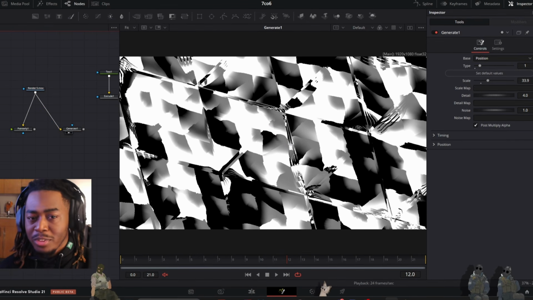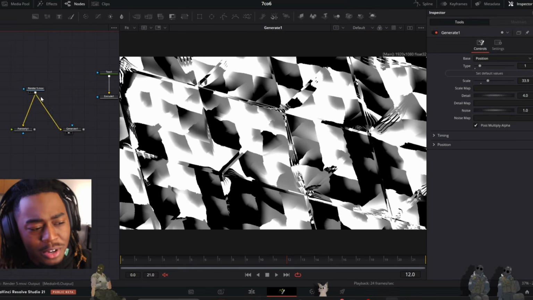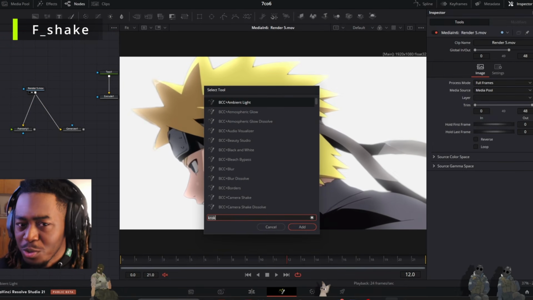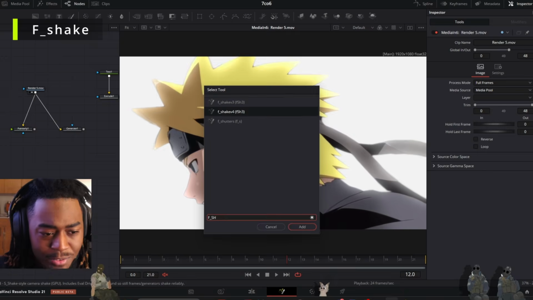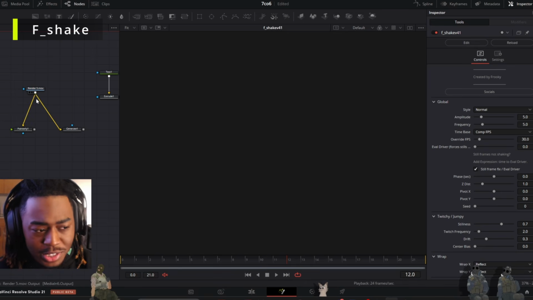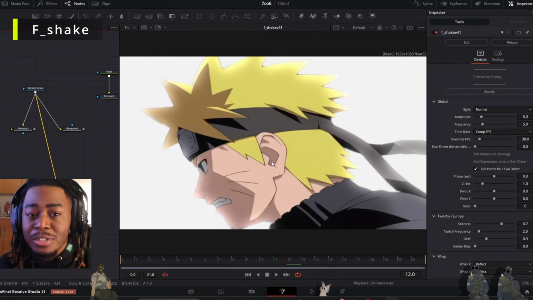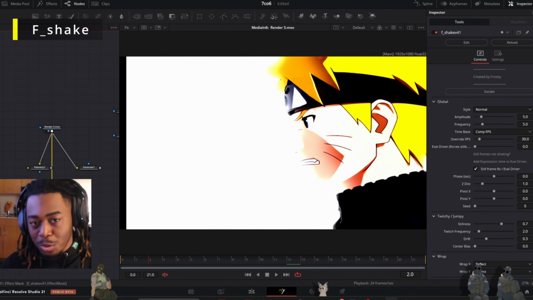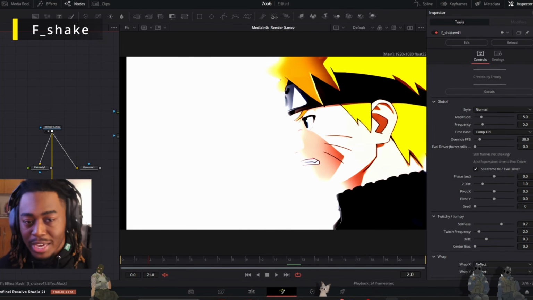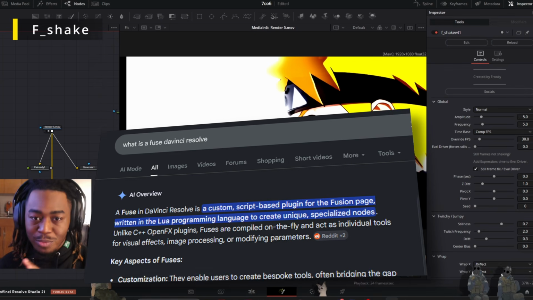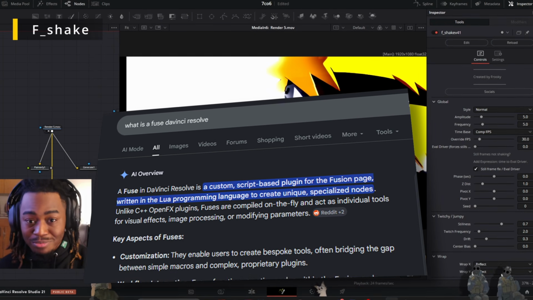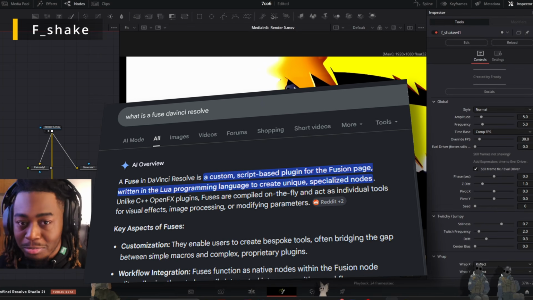Speaking of fuses, I have a friend on DaVinci Resolve named Frooky, and he's been making a lot of really cool fuses recently. The first one I want to show off is F-Shake V4. This is a 1-to-1 copy of Sapphire Shake. The thing about F-Shake is that this is in a fuse format. Fuse is the DaVinci Resolve equivalent of a plugin, and it will take code and execute it. And it's very, very optimized.